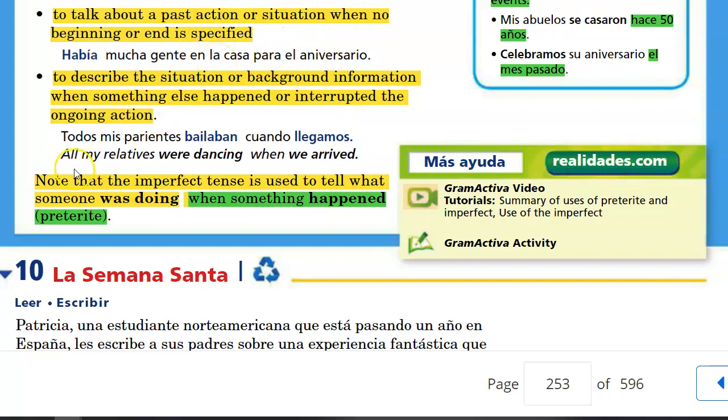In the example they provide there, todos mis parientes bailaban cuando llegamos. All my relatives were dancing, imperfect, ongoing action, when we arrived. Preterite, completed action.